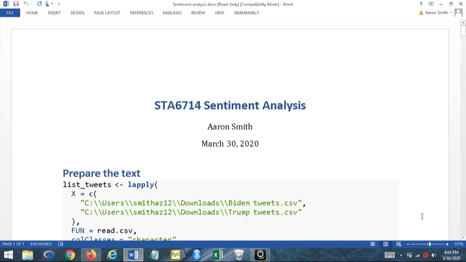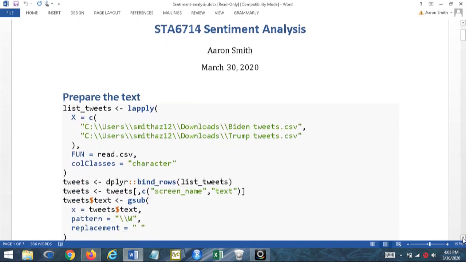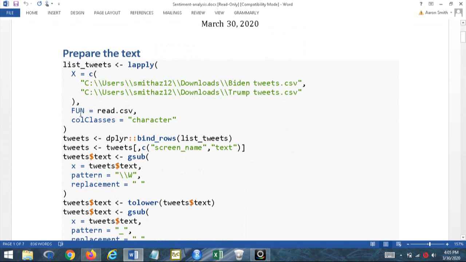All right, so the first thing I have to do, of course, is load the data. So I need to prepare the tweets. Like what I've done previously, I take where my data is stored, this is where it's stored on my computer, and then I use the read.csv function to read it because it's stored as a CSV. Then I use the lapply function to grab everything.